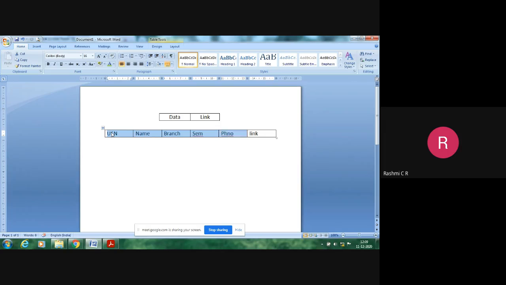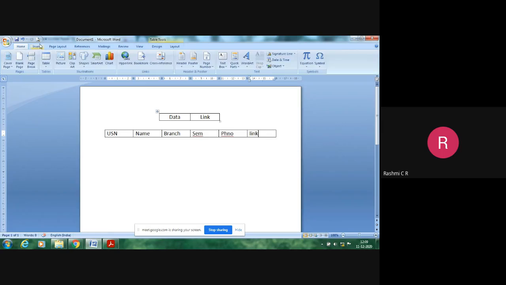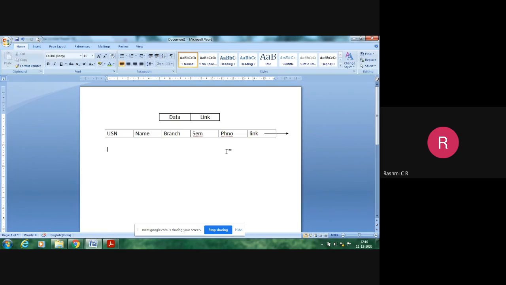So that is USN, name, branch, semester and phone number, and a link to the next node. Because it is a collection of nodes, it is a link to the next node. Every node in the particular example should have these data parts indicated. Already I have explained this in the theory concept as well.